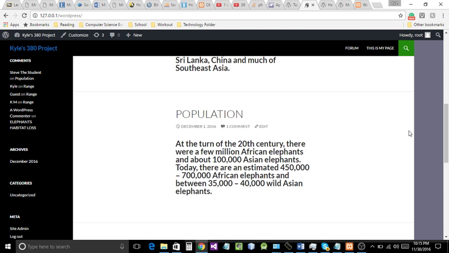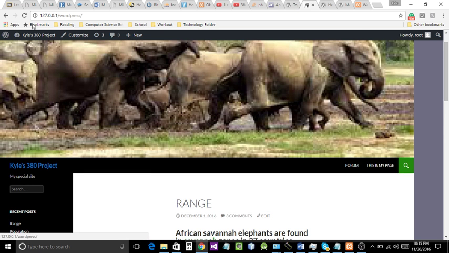WordPress is a nice application that allows you to quickly build websites. It doesn't really require that much coding. If you do know coding, you can do a lot of cool things with it. One thing you can do is create plugins. Plugins are extensions to features that will either be added to the website or help improve existing features on the website.